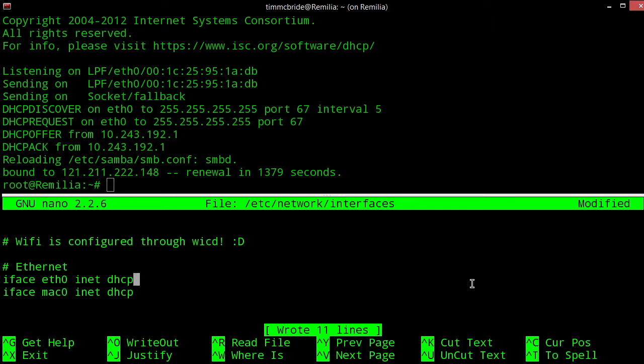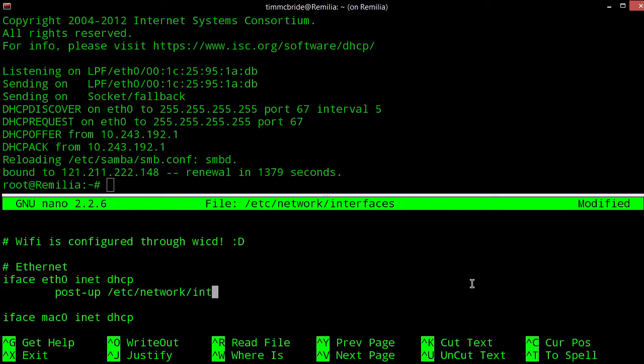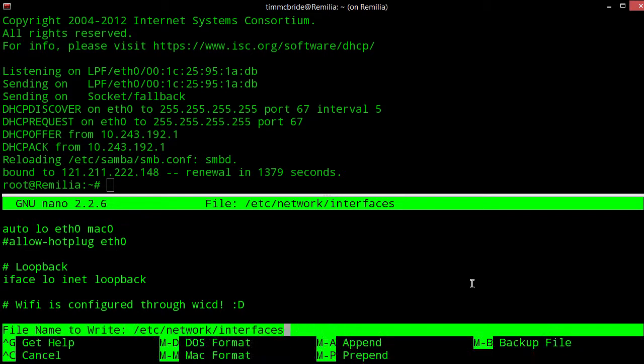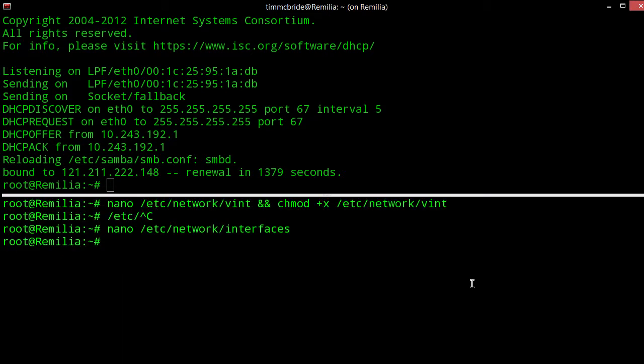Now, we need to specify under this statement for the physical interface that we want to run this script every time that this interface is brought up. Post-up, /etc/network. Did I store it in vint? Pretty sure I stored it in vint. So let's give that a go, and everything from here on should just work rather nicely. So let's do service networking restart.